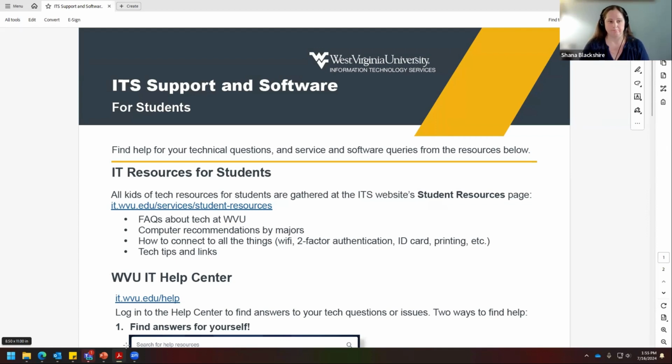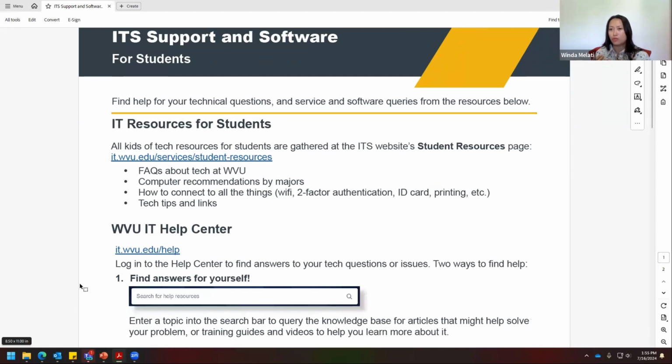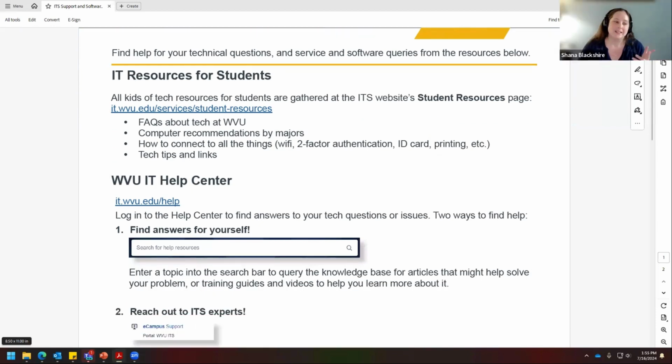And does anyone have any questions about tech support, software? I do have a question. If it's the free software, we can just download it, right? But if it's one with a license, we have to submit a request? Or can we mostly download it right away?